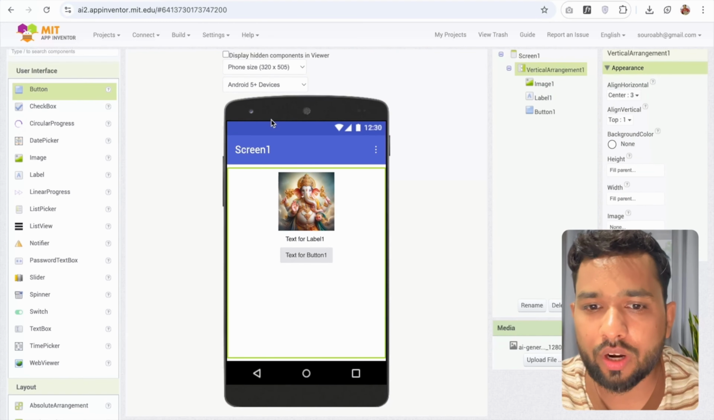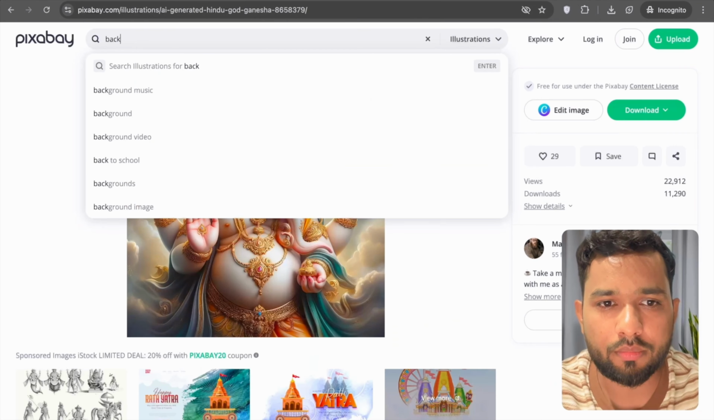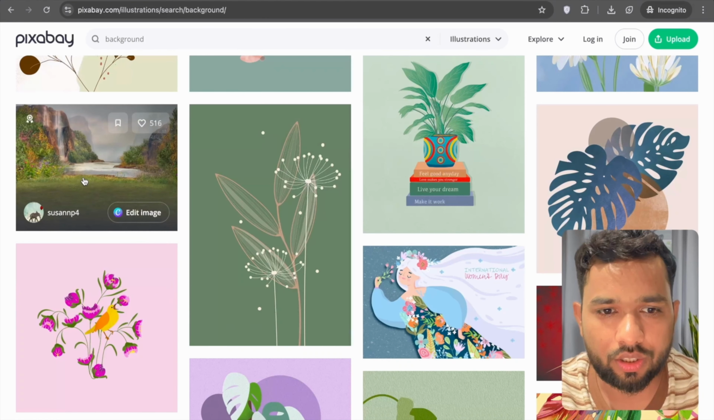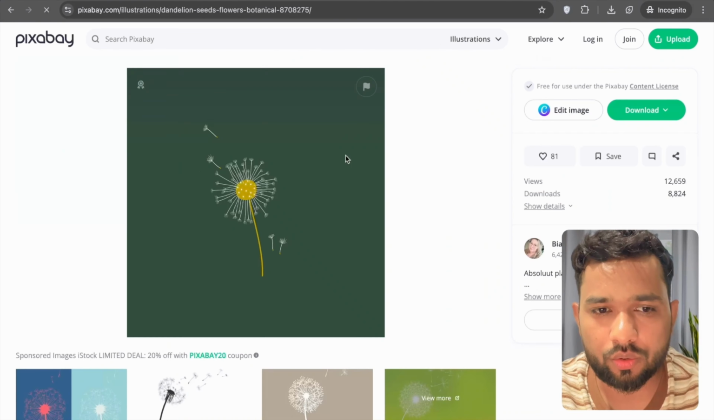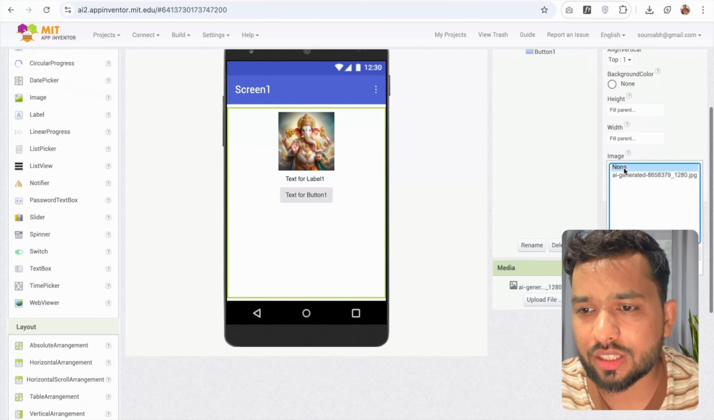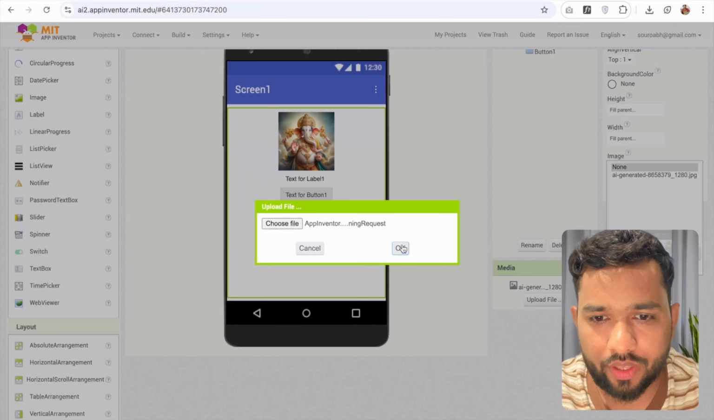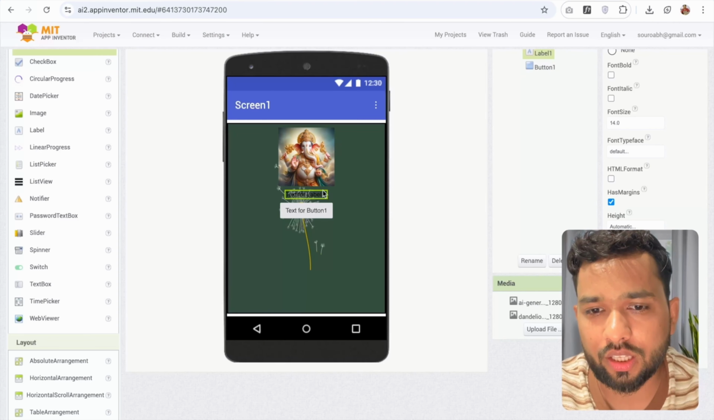Or I can add any other background image. This one looks fine, this one looks cool. I'm going to add this picture as a background image for the vertical arrangement. You can see the image option, upload file, choose file, picture. I have that. Okay, so first let's put the Aarti in the label.